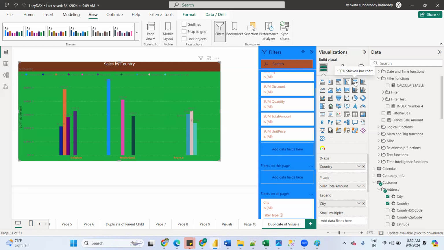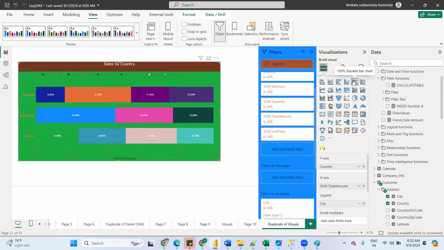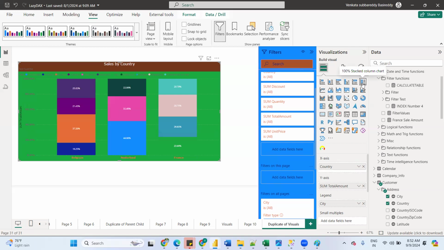Coming to the 100% stacked bar chart, it means percentage. Earlier it showed the count for total sales. Now it will give the percentage by default, so it is converted automatically. Similarly for the 100% stacked column chart, it shows the percentage, and the total reaches 100%. That's why we have the 100% stacked bar chart and the 100% stacked column chart. Understood?